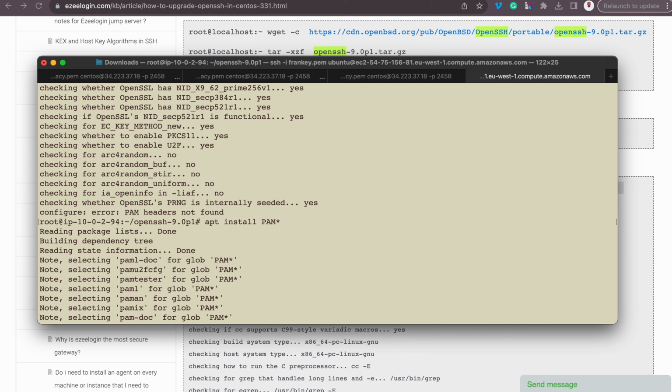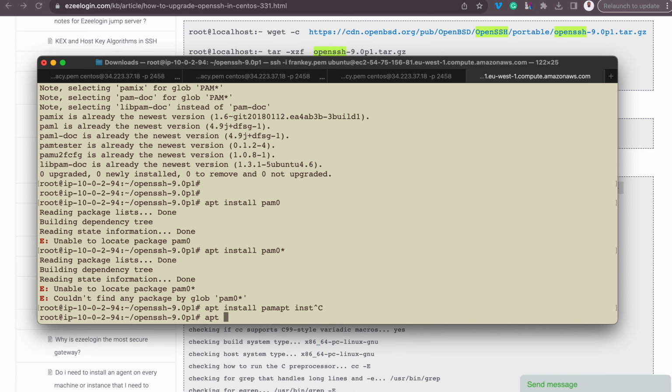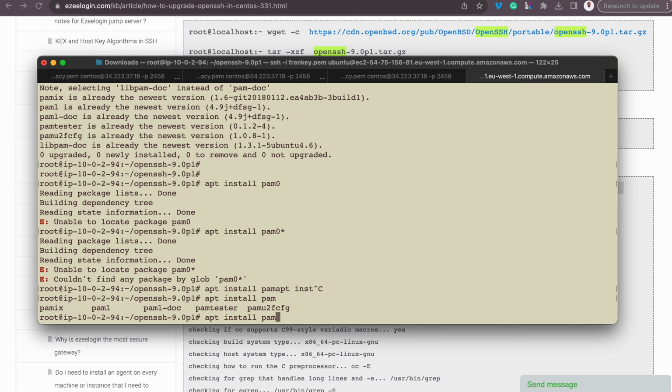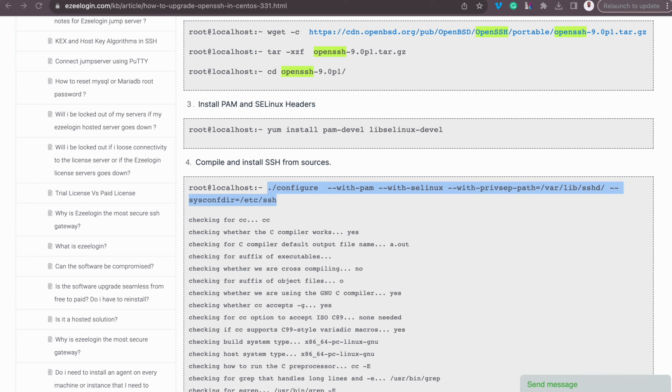What shall we do? So apt install. Let me check something. Apt install PAM asterisk. Okay, PAM dash asterisk. Let's try that. PAM dash asterisk is still not going. Right, PAM headers. Let's hop onto Google and see what Google has to say.